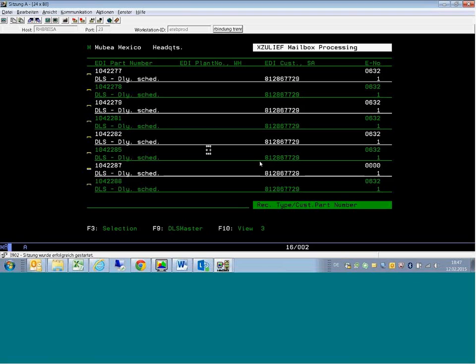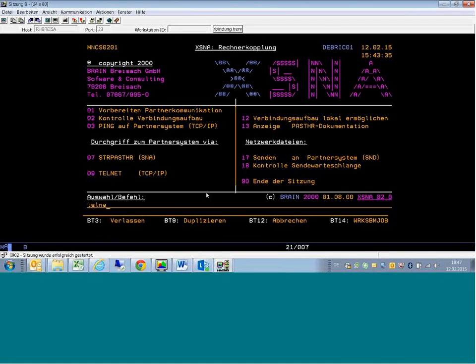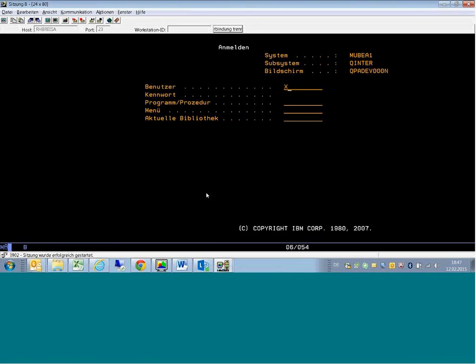Okay, now let's continue. So as I said, D000 is no error. What happens in this case? Yes, we will find it out. I will give the part number, and I'm going to another session, so you can see it.